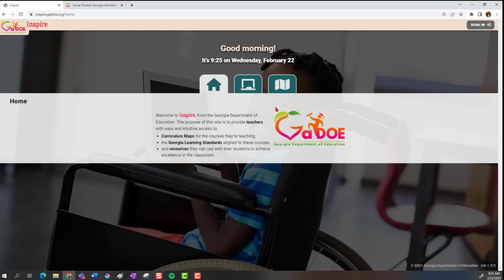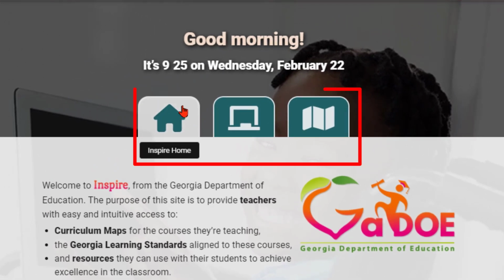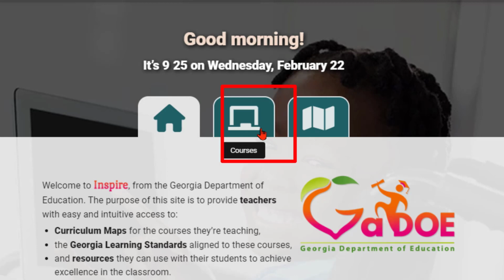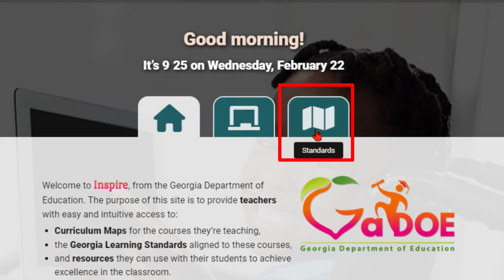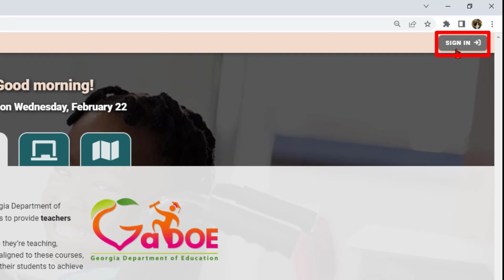So when you first come into Inspire, you have a greeting and the date, and then you have three tabs. You've got the Home tab, the Courses tab, and the Standards tab. And we're going to take a look at each one. I am going to call your attention to the Sign In button up here. You do not need to sign in to access all of the resources that are in Inspire. In just a little bit, I'll show you what signing in will give you.